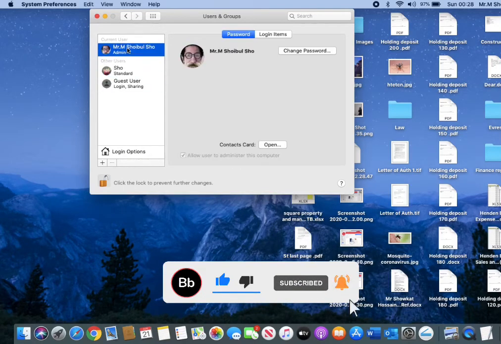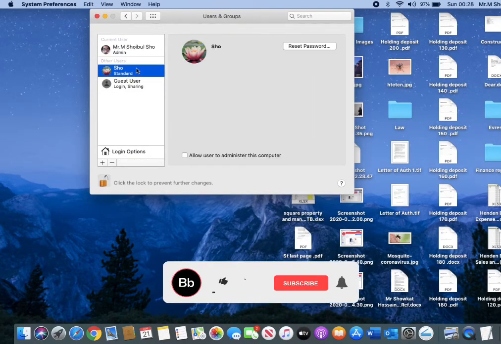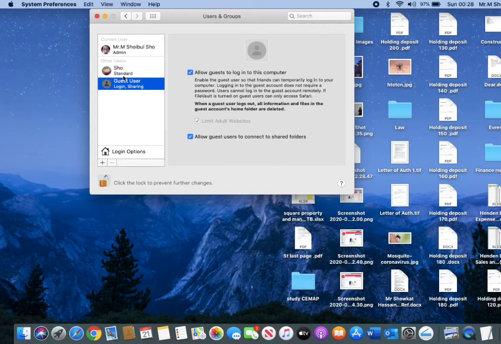Alright guys, so this is admin and this is the guest user. You can make multiple users. If you have 3 children you can make 3 login ID passwords, and it's safe, so you can use it on whatever website you want.